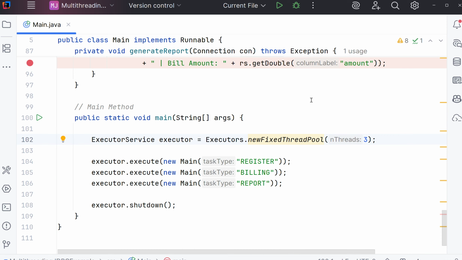Line number 102, ExecutorService executor equals Executors.newFixedThreadPool. We pass three as the parameter. So here we create a thread pool with three threads. Using a thread pool improves performance and avoids excessive thread creation.